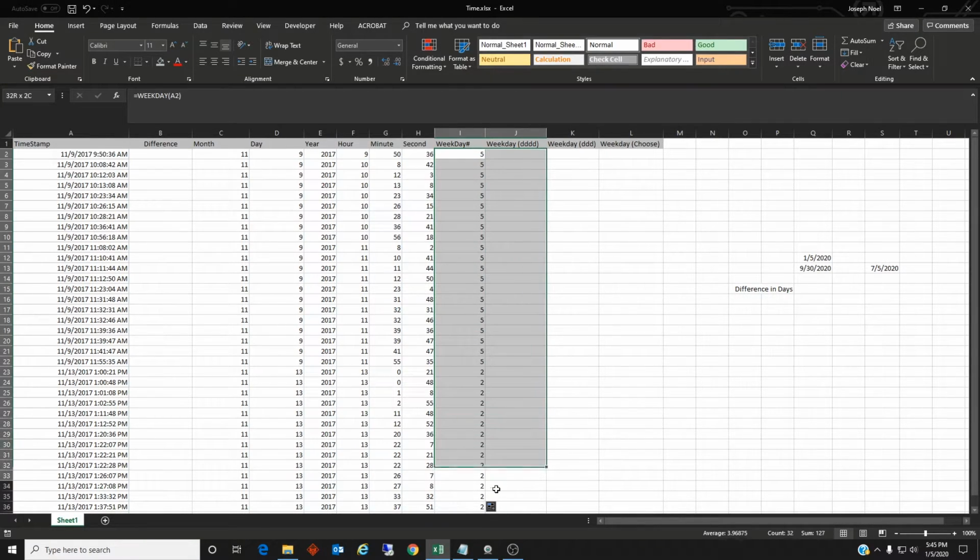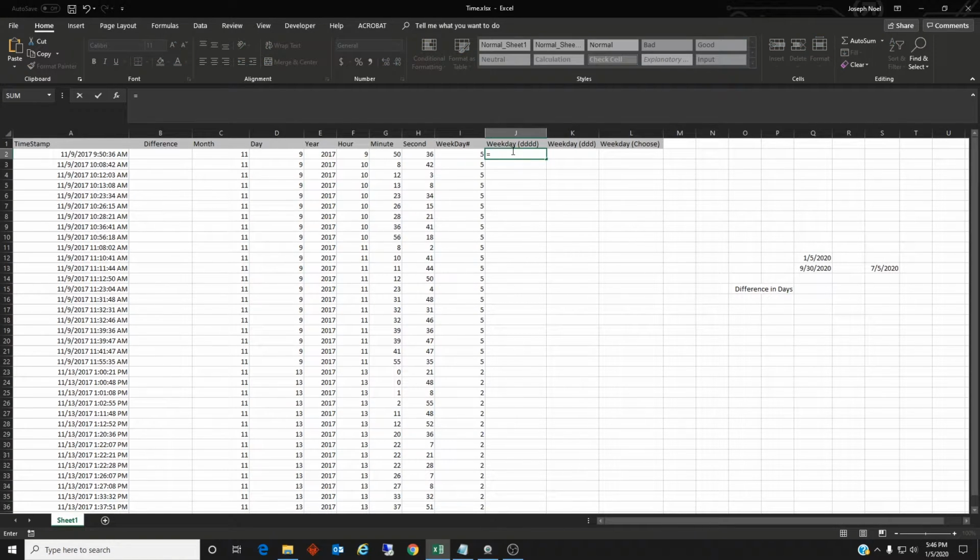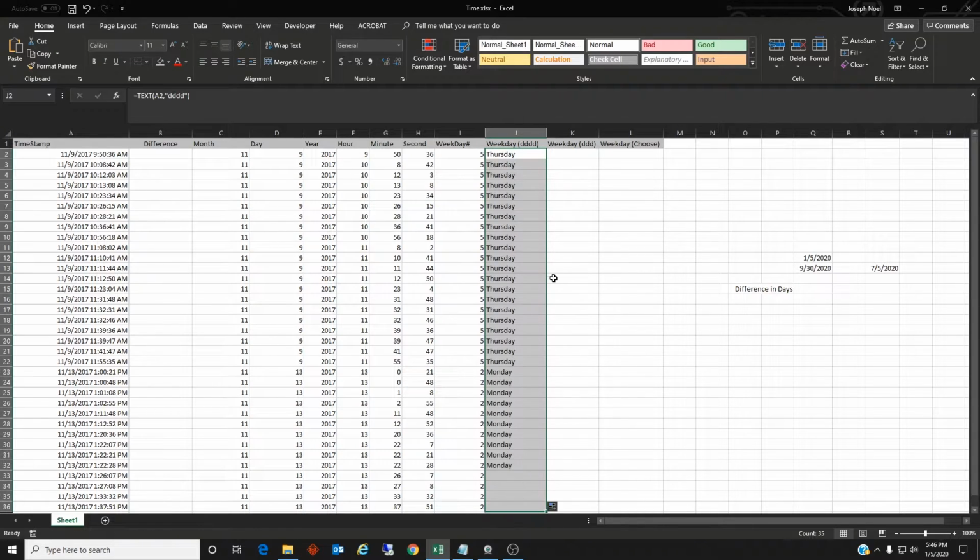So if we did the same thing here for weekday, let's not do that. Let's just type this in. So we would like to see the text. So there's a command called text that if you put it in, you're returning A5 or A2, and the format that you want to see it in is DDDD, which is the fully qualified name of the week. So Thursday. And we copy that down there. Thursday and Monday. We can see how that works.